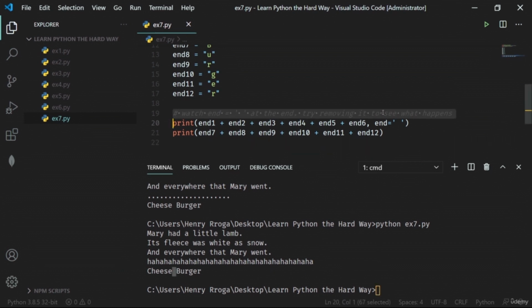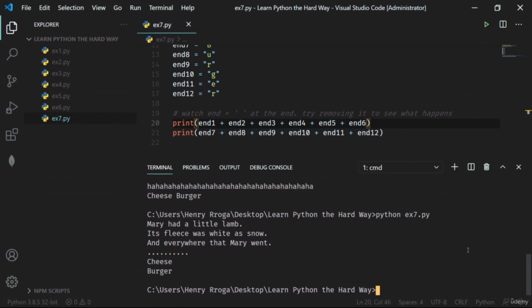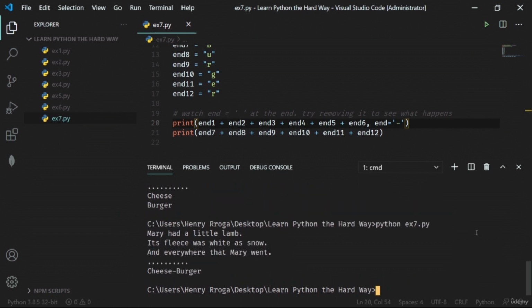The author has written us a comment to try and remove that AND and see what it does. So let's do that and execute the script again. Instead of the empty space, we now have a new line between words. Let's return the AND thing and put something else inside, like a dash sign for example. Okay, now we have cheese-burger. Whatever we put here is printed at the end of the word.